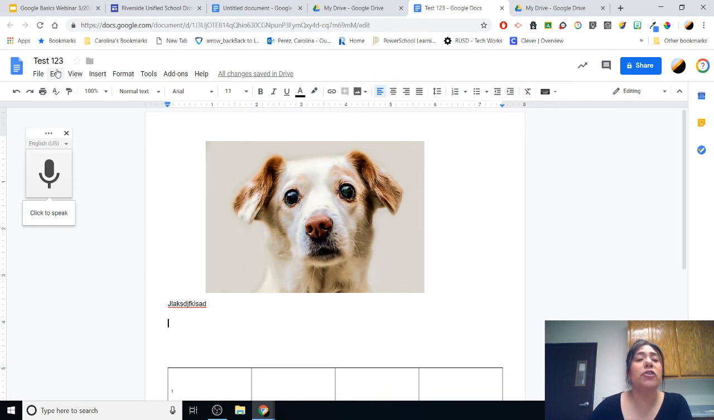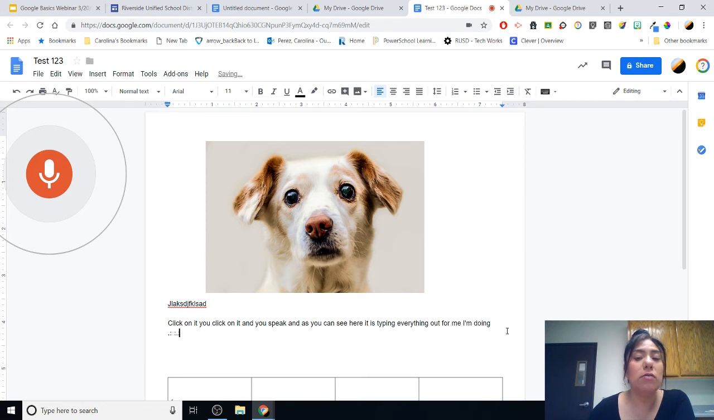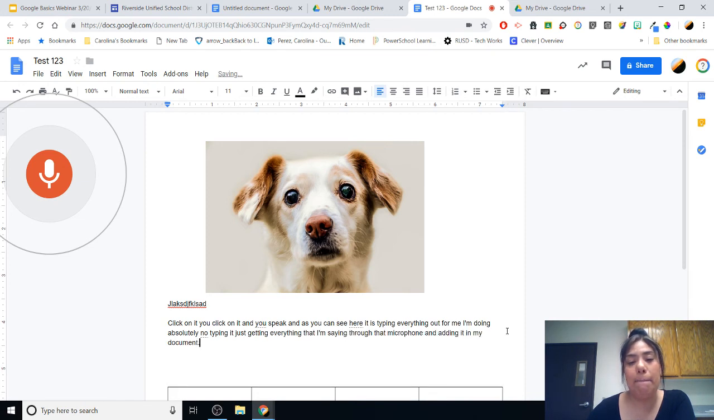If it is your first time, it's gonna ask you, do you wanna allow your microphone? Now your device needs to have either a microphone, or maybe headphones with the microphone, and allow it, you're gonna get this little microphone here. So when you click on it and you speak, as you can see here, it is typing everything out for me. I'm doing absolutely no typing. It's just getting everything that I'm saying through that microphone and adding it in my document, period. Okay? If I keep talking, it's going to keep typing.